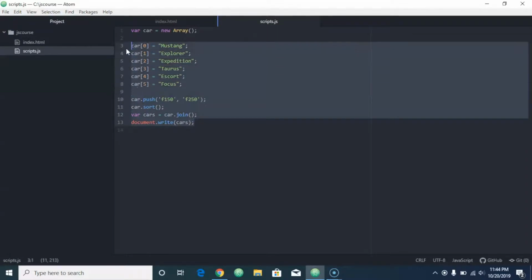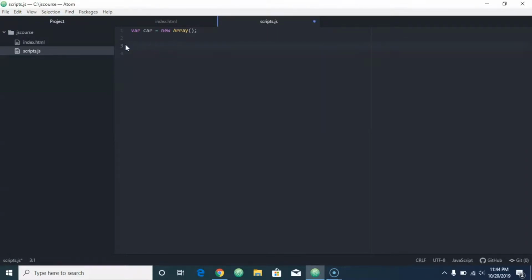So if we get rid of all this and we just keep our car array, we can use a method called prompt, and we can have the user input the different cars that they would like. Let's say we want them to be able to add 3 cars.